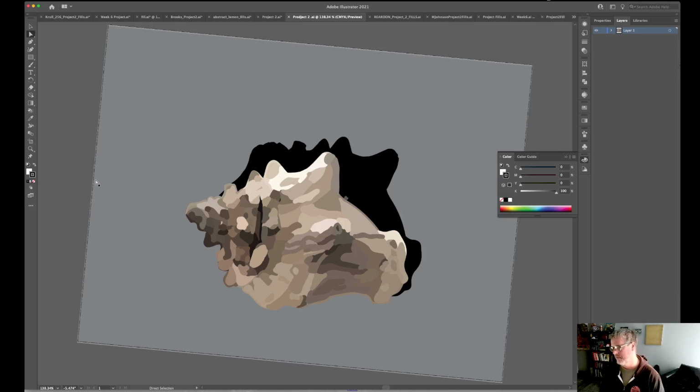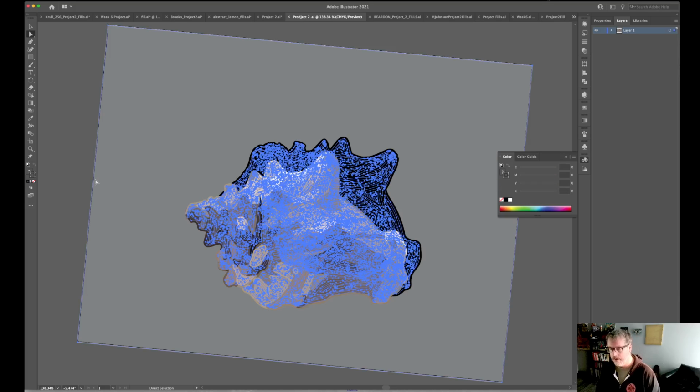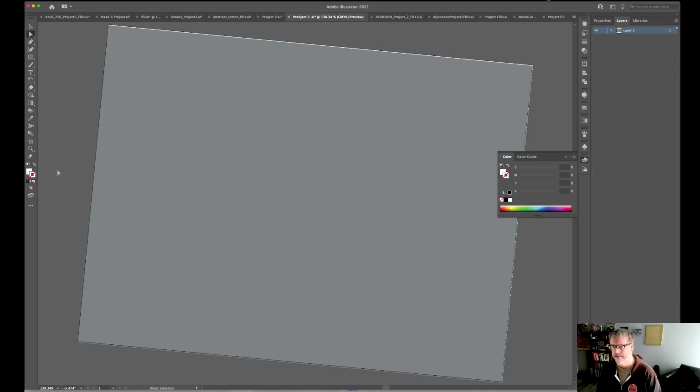Conch shell. Says there's strokes in there. Turn it off. Oh, what a sad day. What a sad day. The only fill in this entire document is the background. And my heart is crushed.